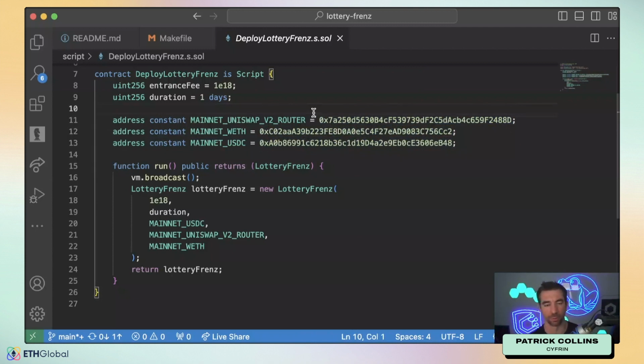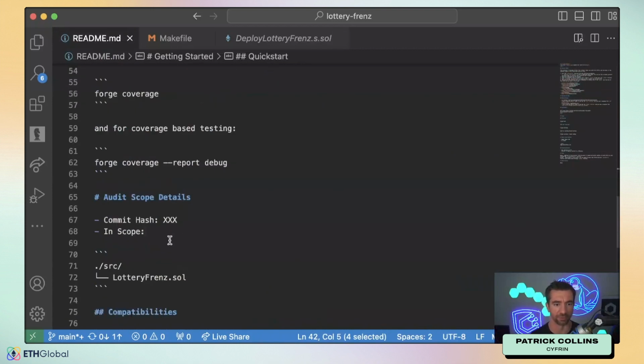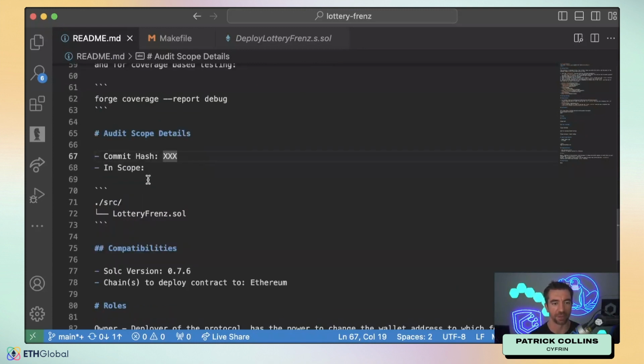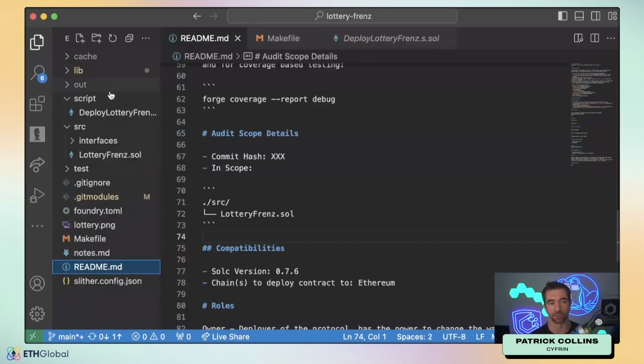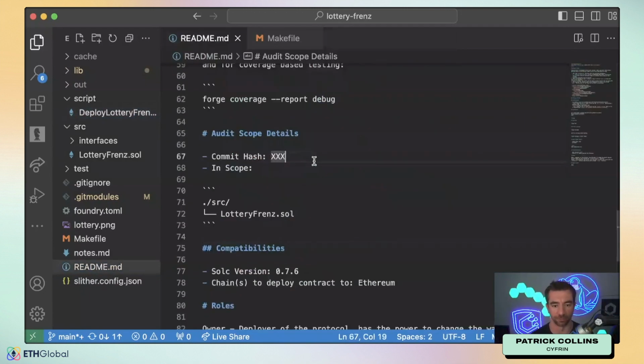Sorry, I didn't talk about scope. Normally, whenever you do a review, there's a scope: the exact contracts that you want to be auditing. I forgot to fill that in here. For us, what's in scope is just lotteryfriends.sol, right? So the deploy script, if we find bugs in here, it doesn't matter, but this can still give us some good context on what to look for.